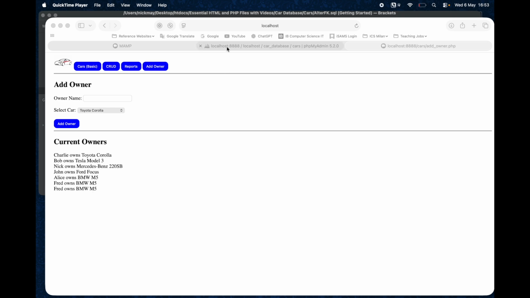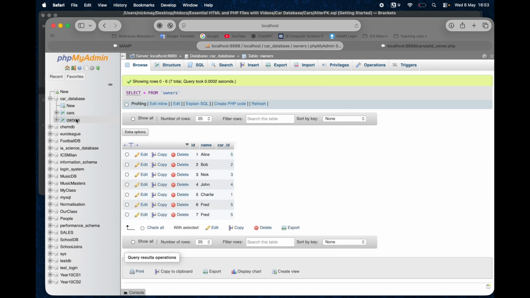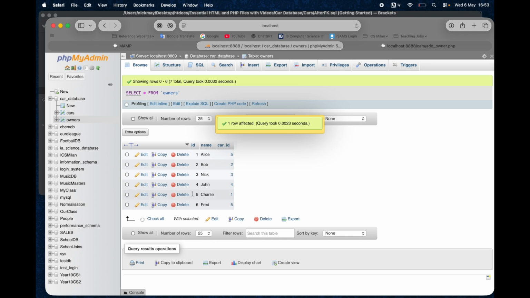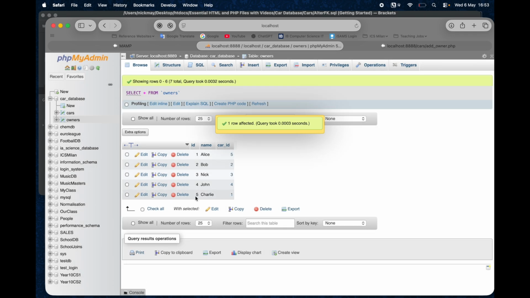We need to make some modifications. So I'm going to go back here to my database here, and I'm actually going to go to the owners line here, and I'm going to go through it. I'm going to delete these two Freds in here. So I'm just going to go delete, okay, delete, okay. So now the only one who owns the car is Alice. We're back to where we were before I added the new owner.